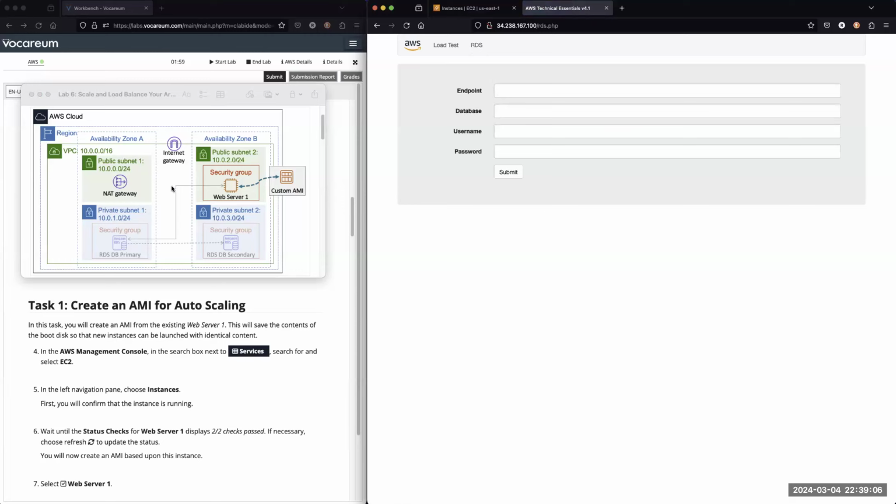Although it looks like in the diagram they've configured it, it's not currently connected to the RDS DB primary. So we don't need to worry about that right now, because with the custom AMI, we'll be able to deploy to the RDS instance, and we'll be setting up the configuration at the end of the lab, even though it's not part of the actual activity.